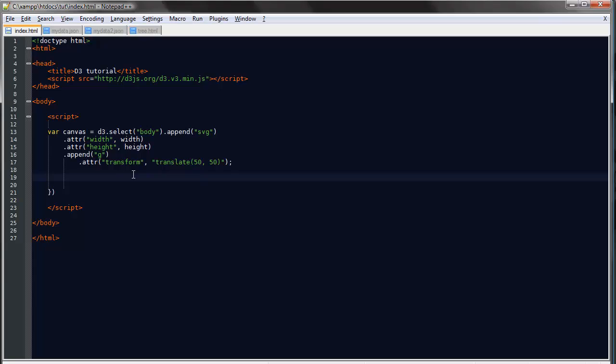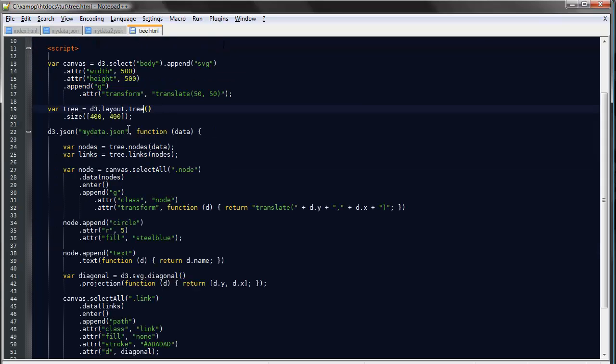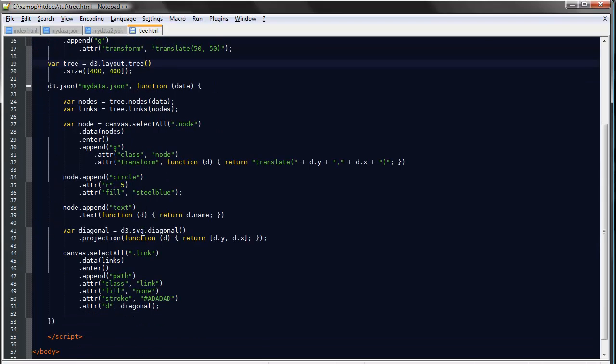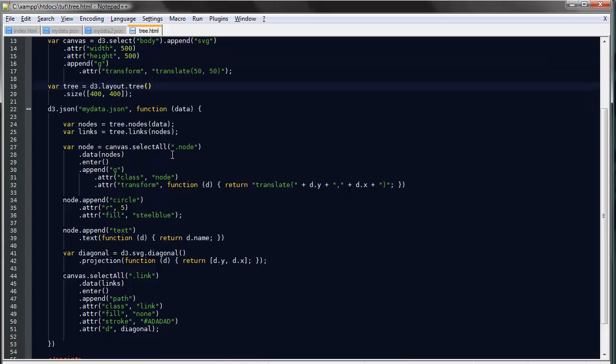The things I want to show you in this video are three additional layouts. Those are the cluster layout, the pack layout, and a bubble chart, which is basically a pack layout but customized. So first of all, the real quick one I want to show you is, if we go back to our tree layout, which is the one we created in the last video.